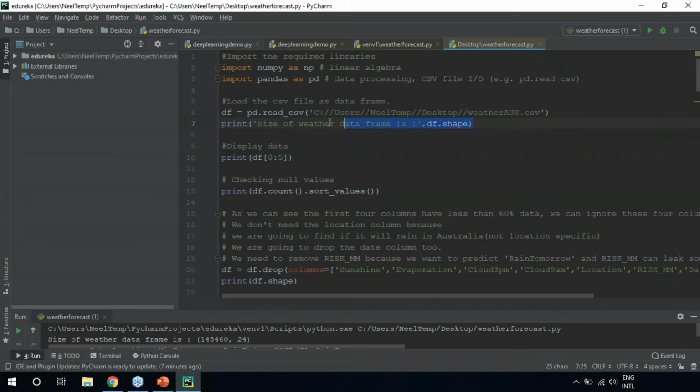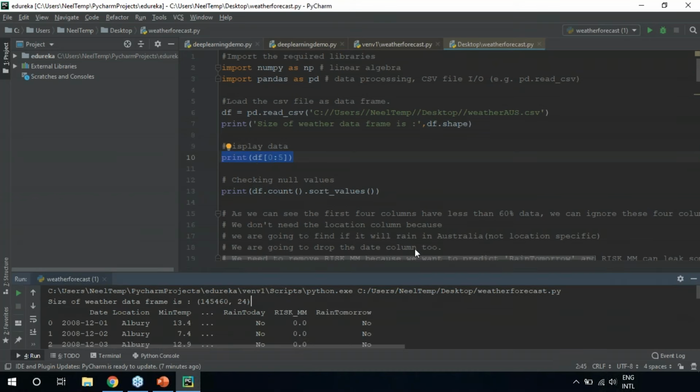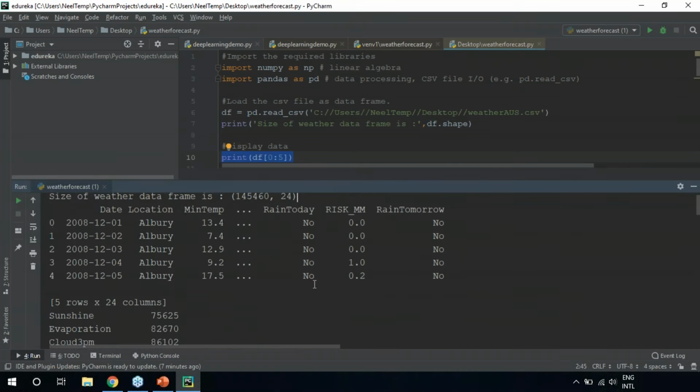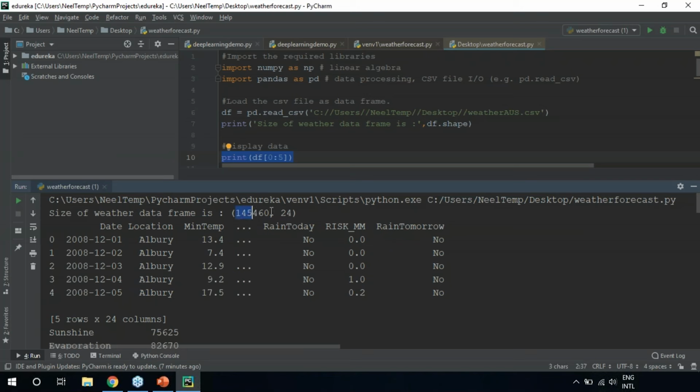Next, we'll see the size of our data frame. Let's print the size of the data frame. We'll also display the first 5 observations in our data frame. So let's look at the output. Basically, around 145,000 observations and 24 features. Now, 24 features are basically the variables that are there in my data set. For example, date is a variable, location is a variable, minimum temperature, till rain tomorrow, all of these are variables. So I have around 24 features in my data set.